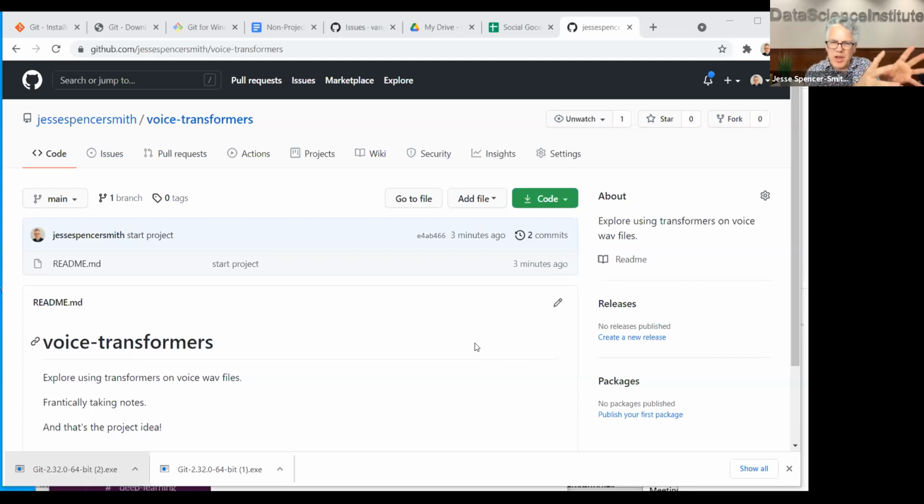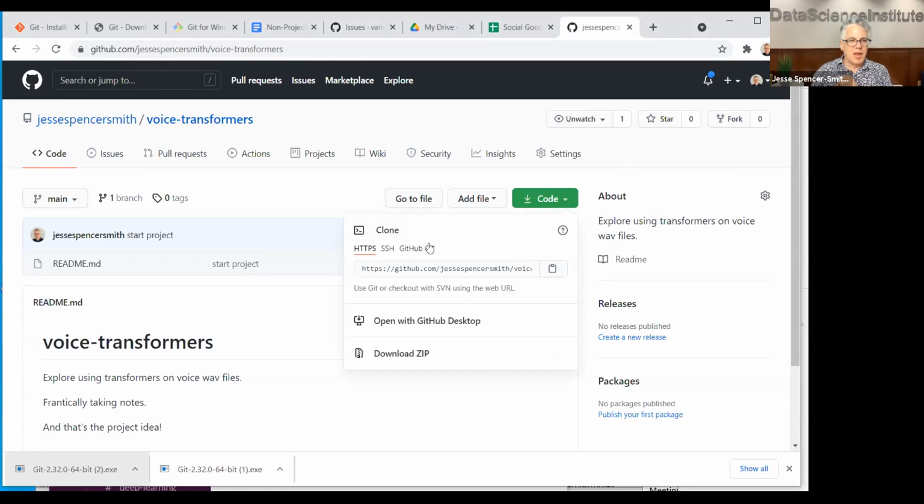But I need a piece of information because I need to know where this repository is stored. Any guess about what I need to click in order to copy my code down? The big green button is always a good guess. Yep, so I click it and it's set to do a clone. And this is what it says: use Git or Git checkout with SVN using the web URL. What this means is copy this thing, give it to Git. So we're going to copy this.